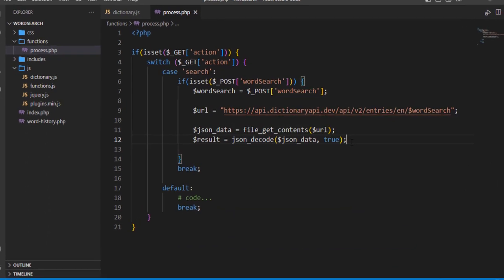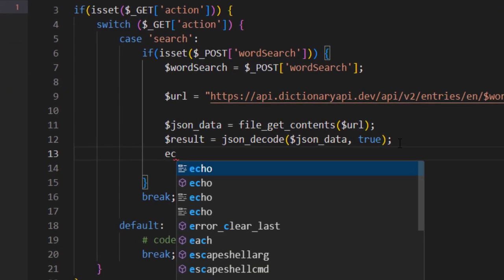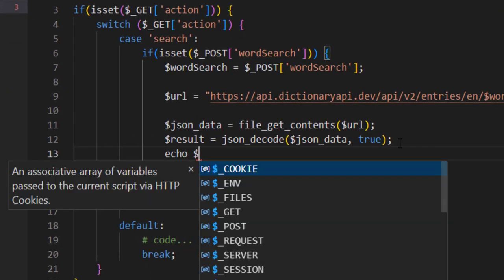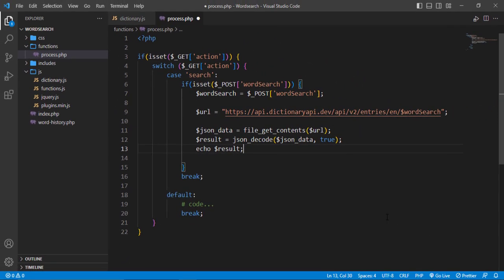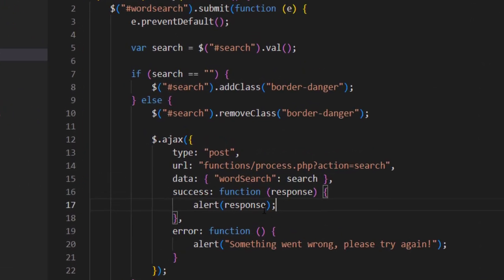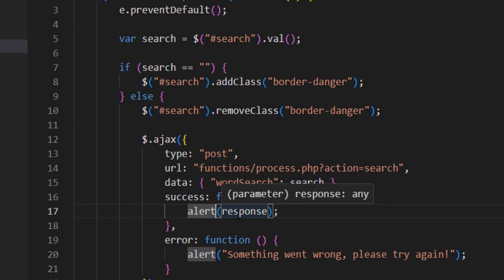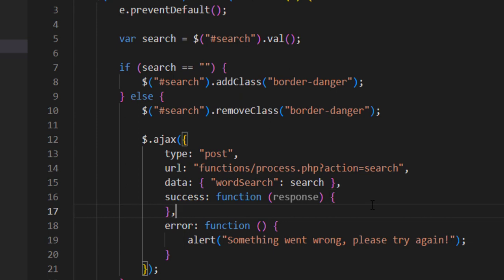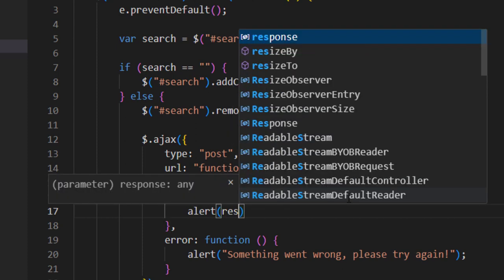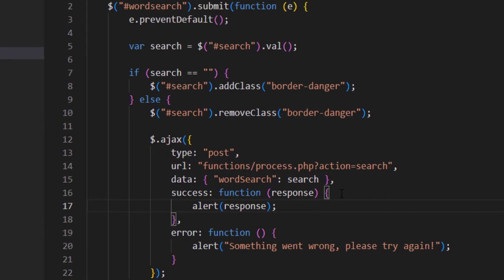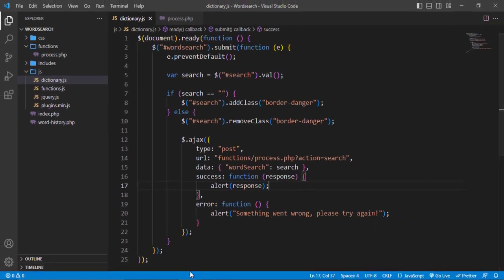All right, so now let's say echo result, and let's see what's going to happen. Echo result, and I'm going to add my semicolon. Then I'm going to save this and come over to my dictionary. I know most of you will not have this response here because last time we didn't do anything on the success response. So what I did was come over to the success function, alert, and type in response, as simple as that, and add my semicolon. I'm just going to save this and head back.